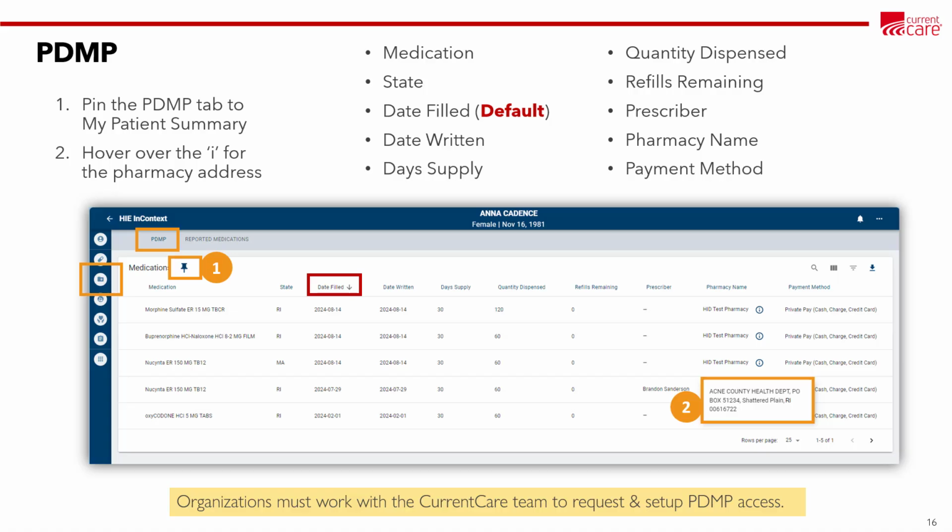Example 1 highlights that you can pin this tab to My Patient Summary if you'd like to access this information quickly. Example 2 shows that you can hover over the information icon to show the pharmacy address. This tab allows searching, filtering, and downloading to a PDF.